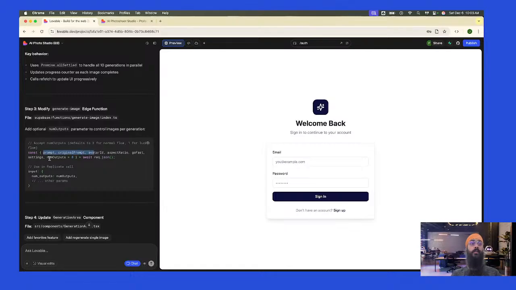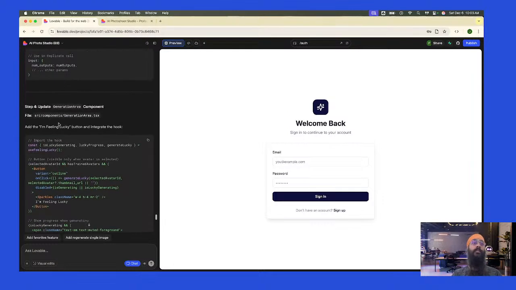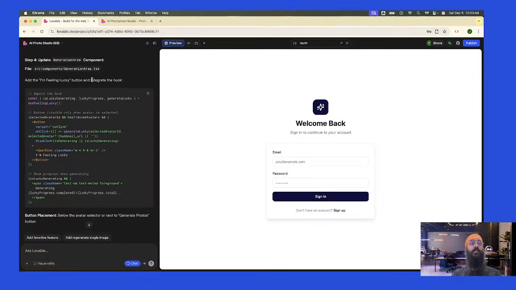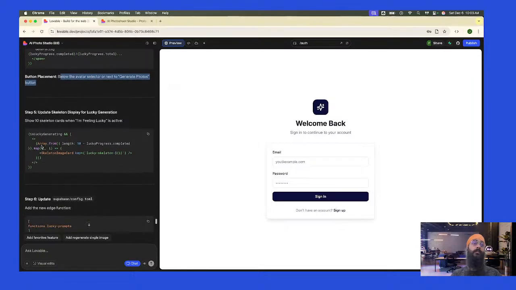Earlier num outputs was hard coded to 3, but now there is another option that we can pass as 1 for the Lucky flow, and we can reuse the same method again to generate images. That's good. Generation area component, and I'm feeling lucky, to integrate the hook. Okay, it will add that below the aspect ratio select, next to the generate photos button. Yeah, makes sense.